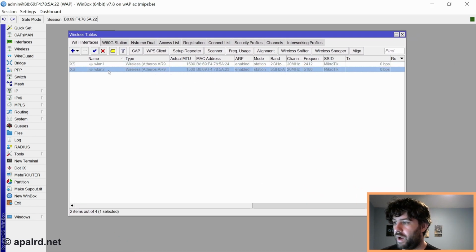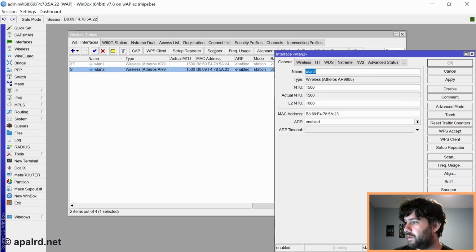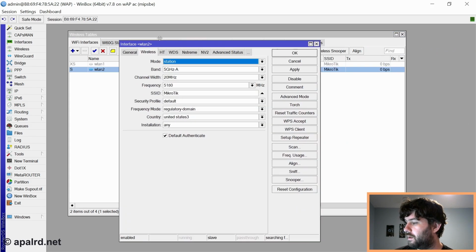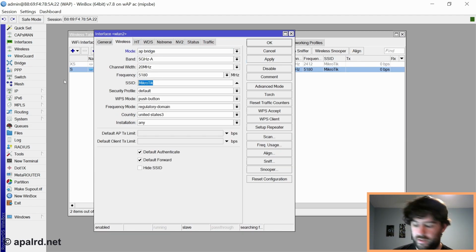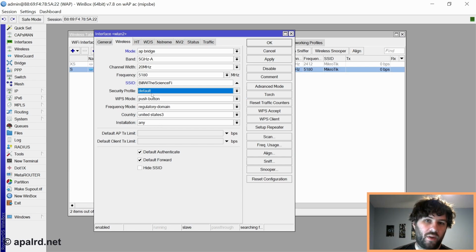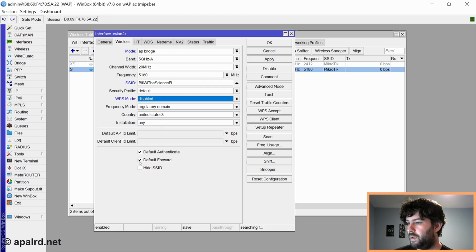So as you can see, we have two radios in this particular model, the 2 GHz and 5 GHz. So same configuration for both. I'm just going to enable the 5 GHz for this test. So you want to be in AP bridge mode. You can set the SSID whatever you want. And security profile default. So this is a default security profile that exists. And we can have more than one security profile if we want. I'll show you what that means in a sec. WPS should be disabled.